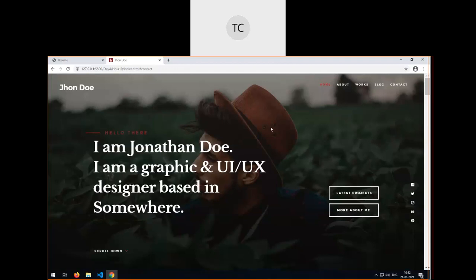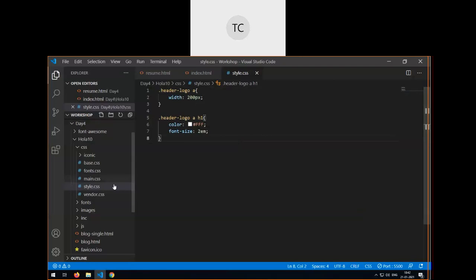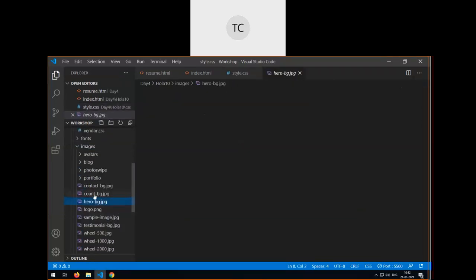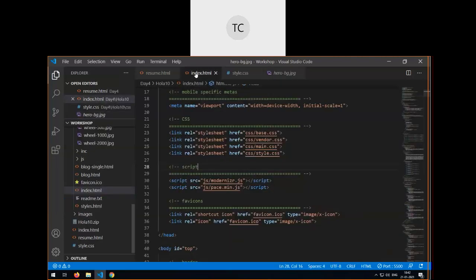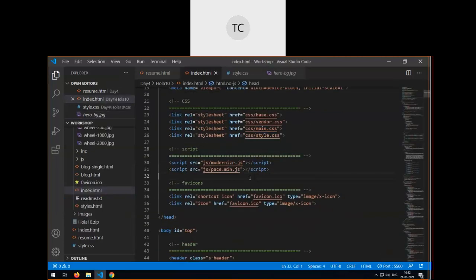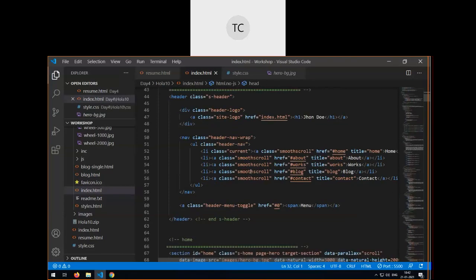Now let's say I want to change this image, the background image. So where is it? It must be somewhere in the images folder, right? And it is actually this hero image. Now at this place, if we want to load some other image, then either you can replace this entire JPG file, you delete this file and you keep your file with the same name, herobg.jpg, or what you can do is go to the HTML code and find out where that hero image has been loaded.